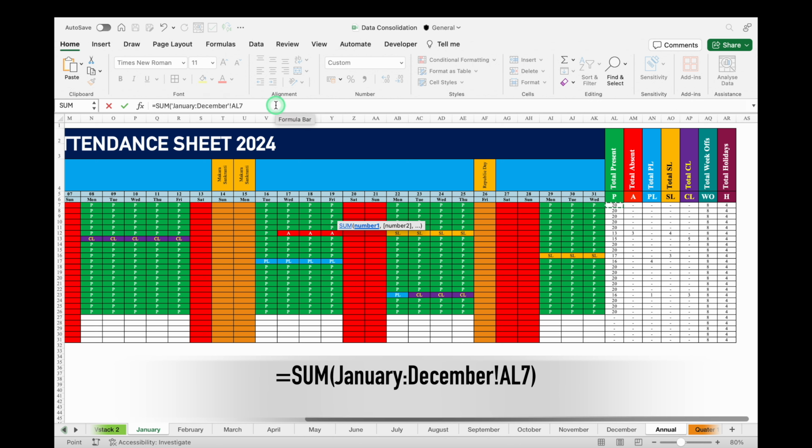Now we can drag this down and drag this till right. So my annual sheet of attendance got consolidated within seconds. Let's see the third example.